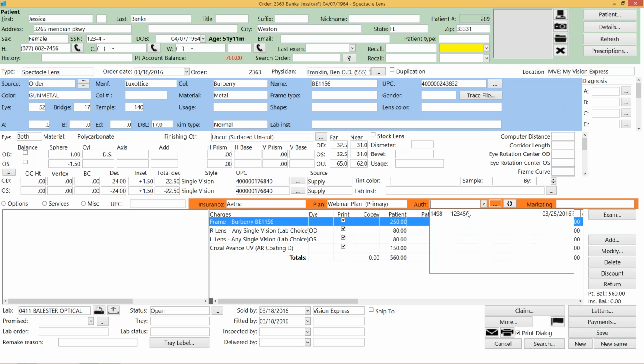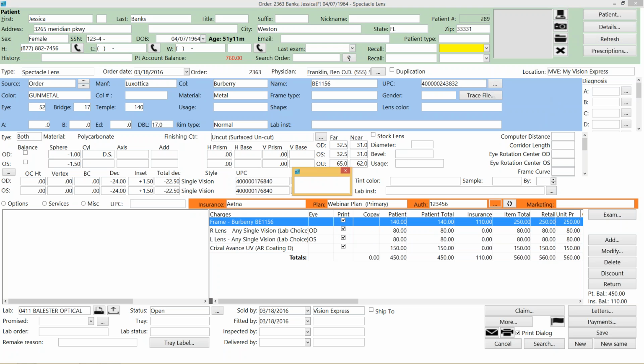And then I'm going to go ahead and select my authorization number that I entered in. Once I select that, you will notice that this did a calculation for me. It happened really fast. But if you look under the Burberry frame here, you will see that the retail price for my Burberry frame was $250.